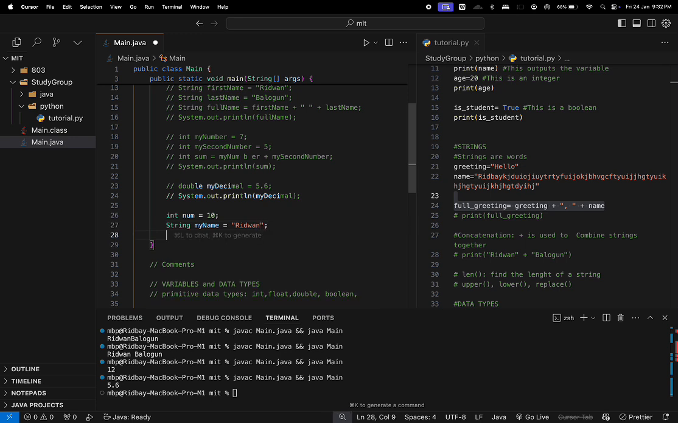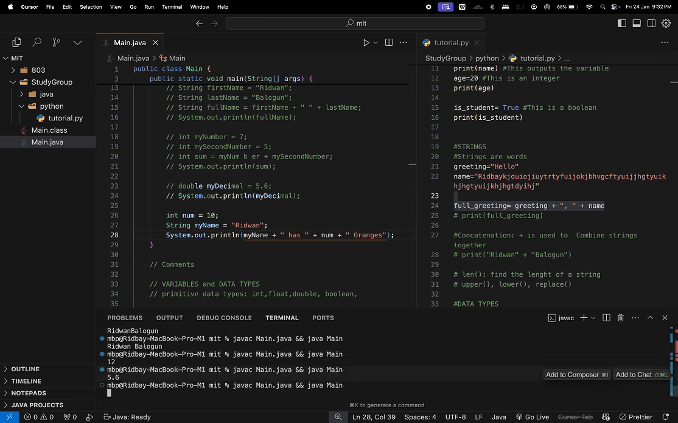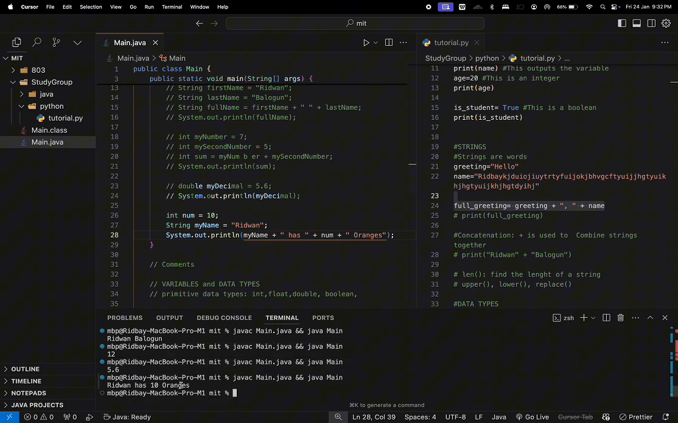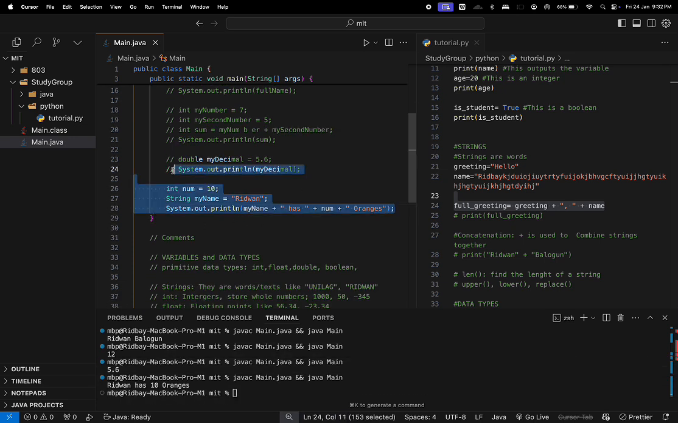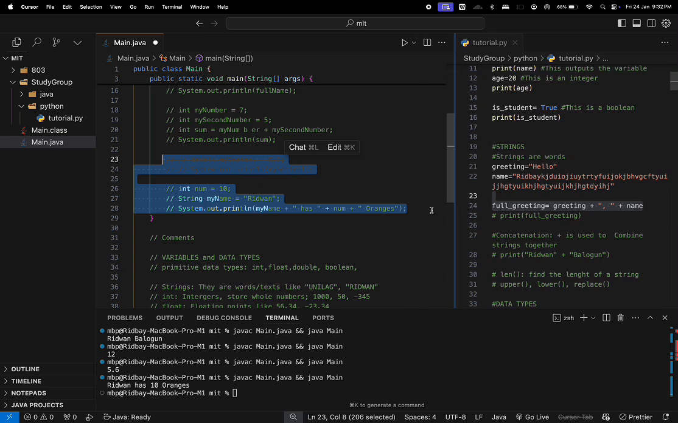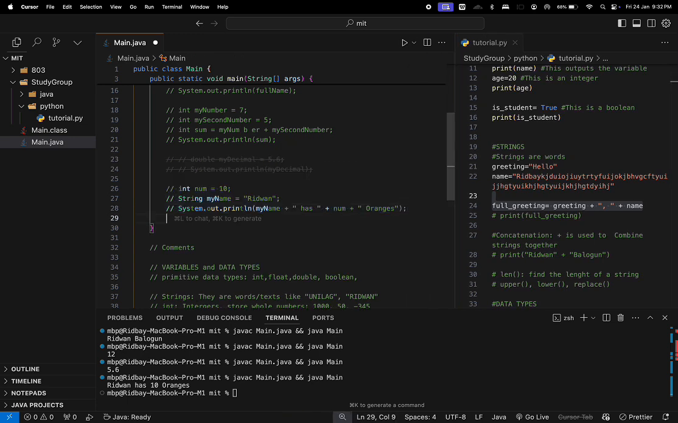Then I can mix these two together. Let me print it out. I can say my name plus a string, my name as num plus oranges. So let me just do it. If I print this out now, I'm mixing both together. So it's going to say read one as 10 oranges, right? So that is it about string, integer, and double or floats.